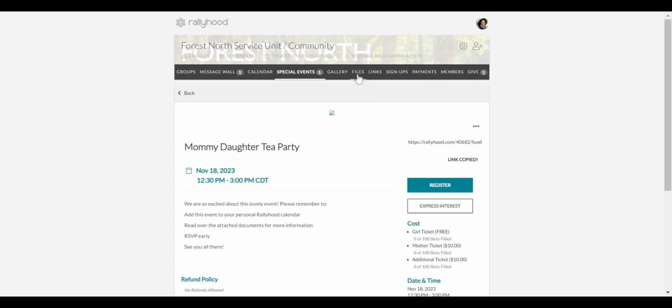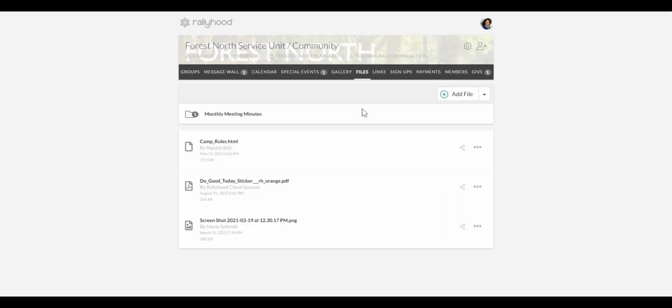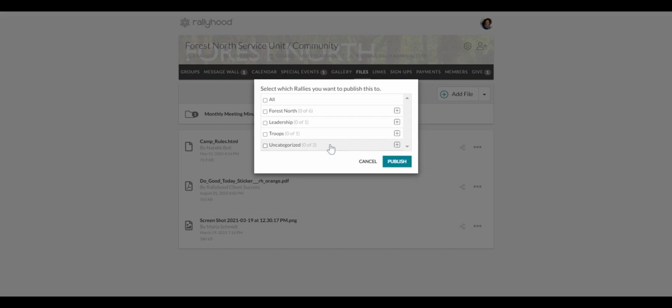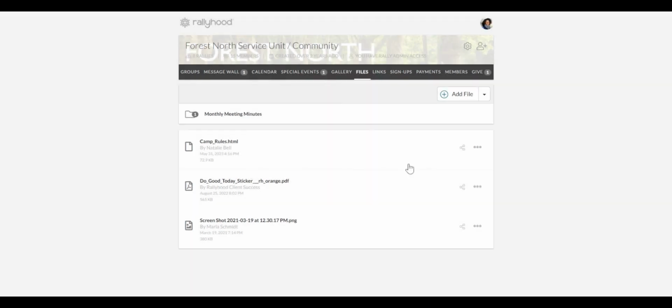Let's move on to files. Once you've uploaded a file, you'll see next to it that you'll have the share icon. Clicking on it will populate the share modal. You can click all or individual rallies and be sure to publish. Something to note about files is that folders within folders cannot be shared.